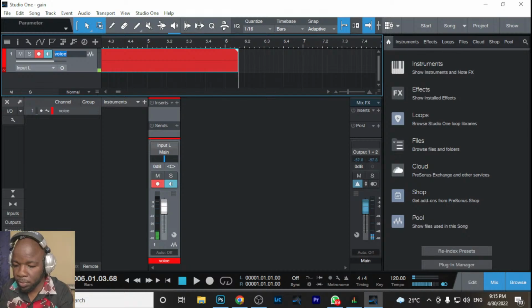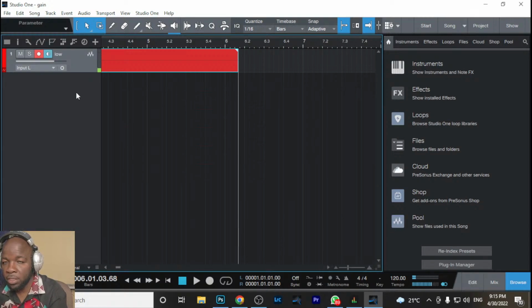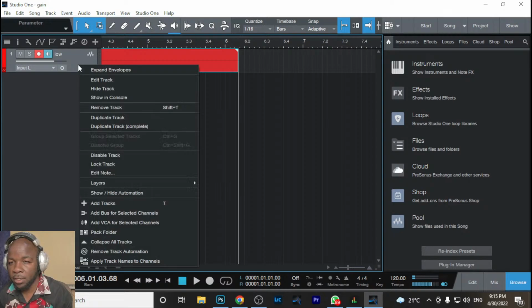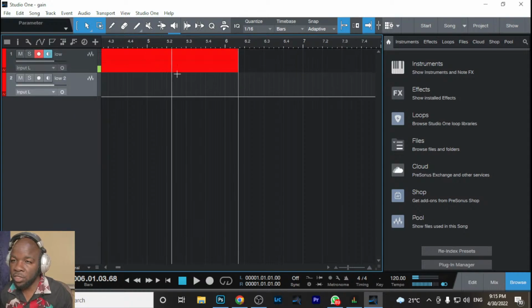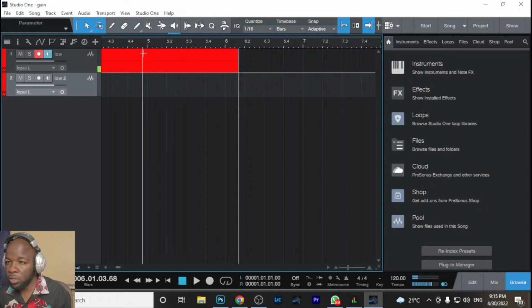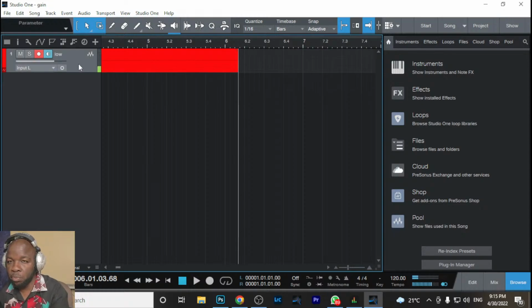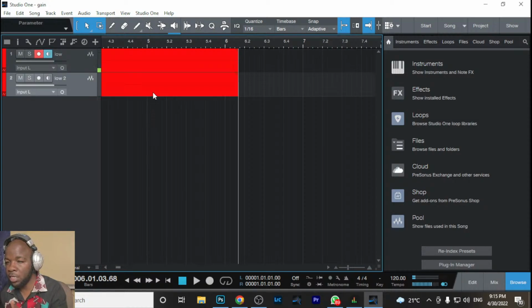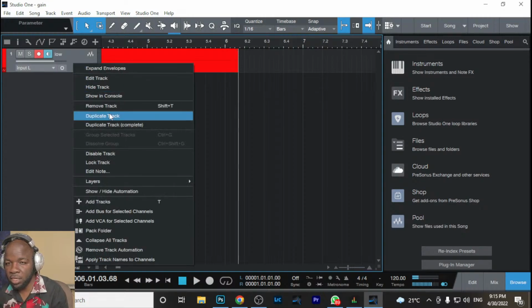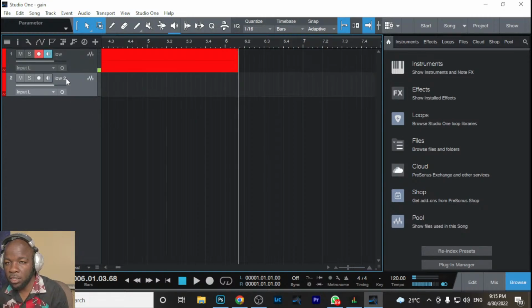So that was the low one. Let's call this low. Let's just create another track. You have the option of duplicating. You can just right click there and say duplicate track. This will give you another track that is getting audio from the same input you're using, but it will not duplicate the signal that you already recorded. But if you wanted to duplicate everything, you would say duplicate complete, and it can give you a complete duplicate of what you had recorded. So let's just say duplicate track, and let's call this high.